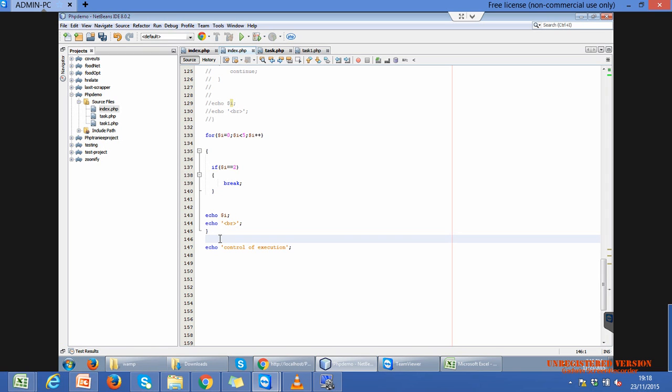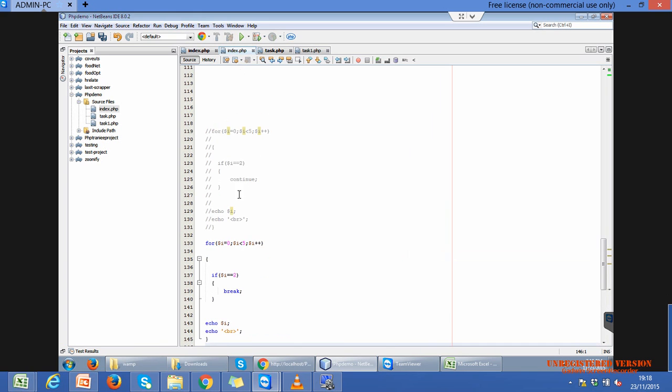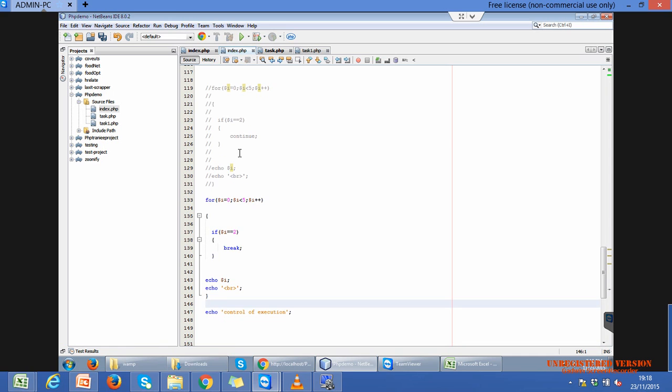Okay. The main difference between continue and break is that continue just bypasses the things. It doesn't break the for loop or any other loop. We can use continue in a while loop, do while loop, and for each loop also. It doesn't break the loop, it just bypasses the things.